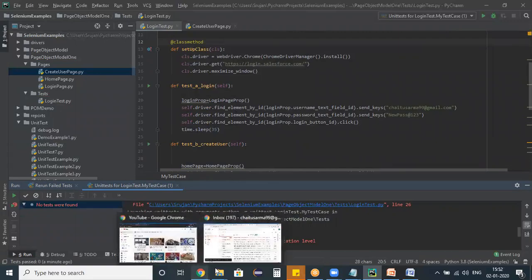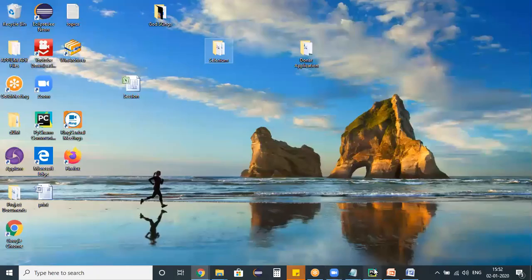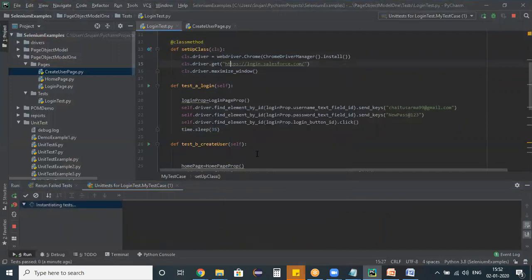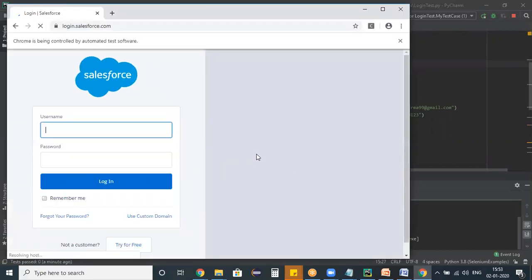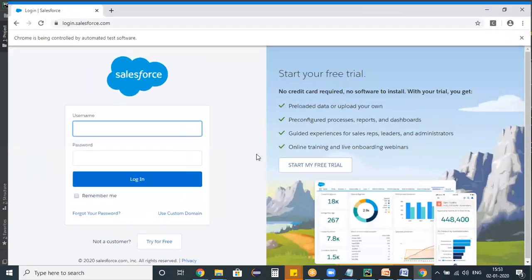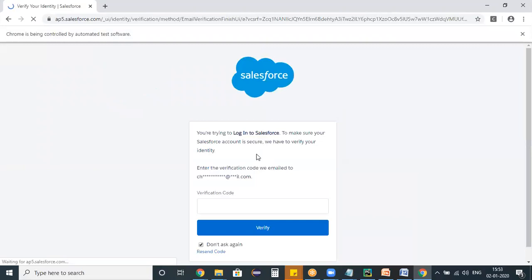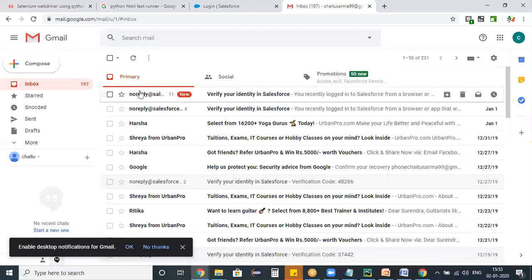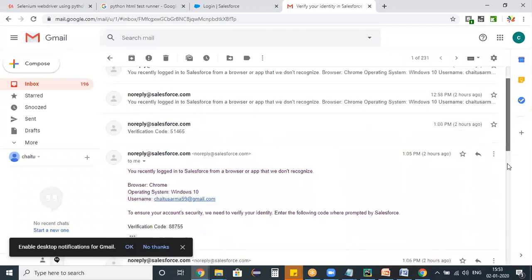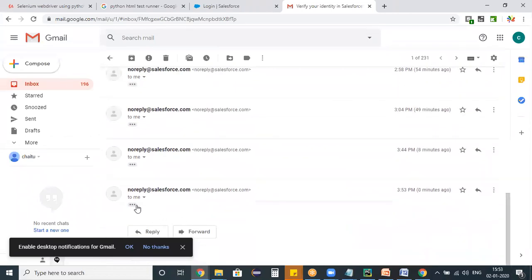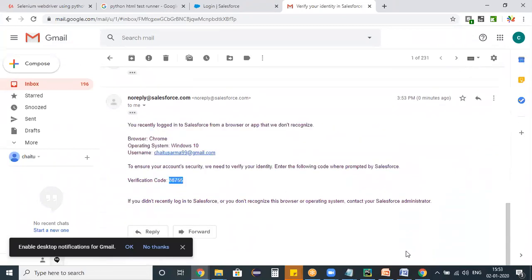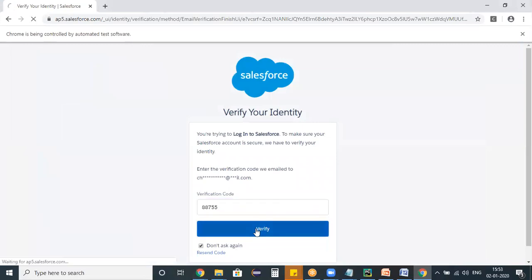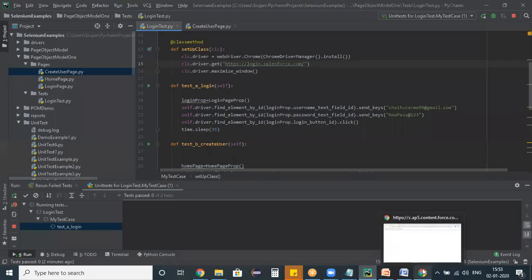And I have already logged into my Gmail to capture the verification code. Now let me try to run my test script. Run as a unit test, and it's getting executed. And after login, let us try to get that verification code and put it here. So go to the browser, get the verification code from the browser. Where is this code? Copy it, go to the browser, paste it, click on verify. Okay, I entered the code manually, and let us see, guys.